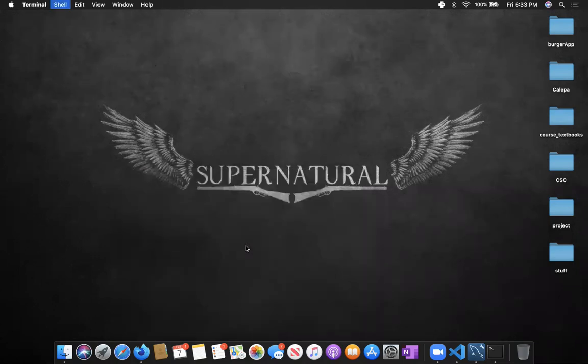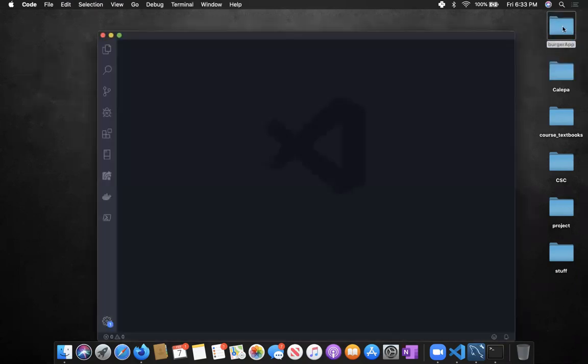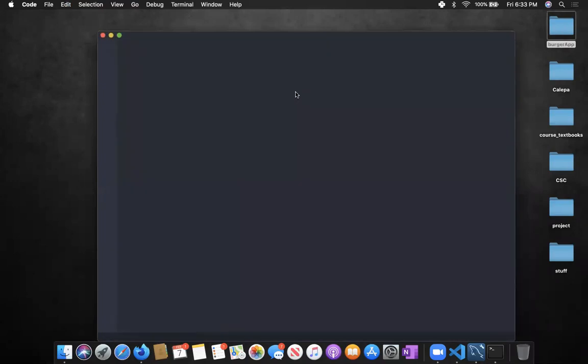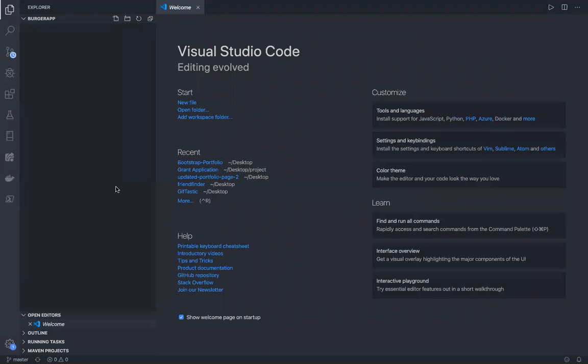So now that I have this burger app on my thing, I'm just going to open it in VS Code. And we're going to start the application.